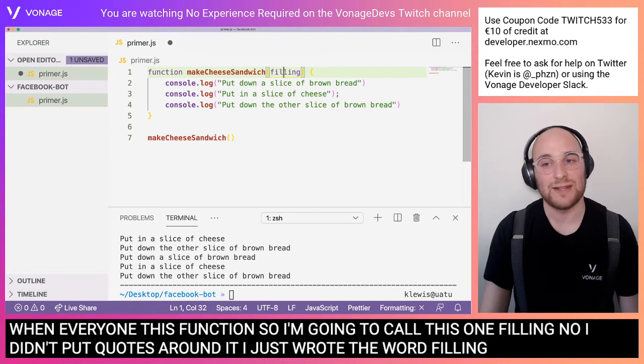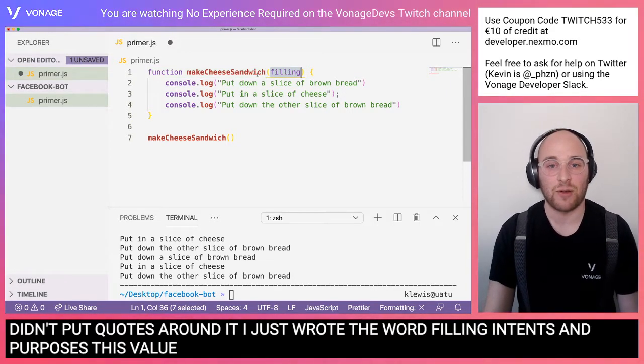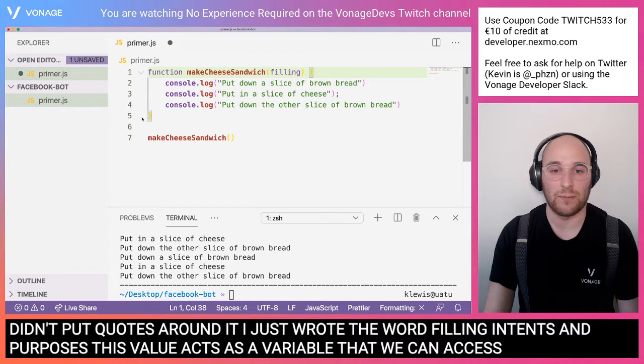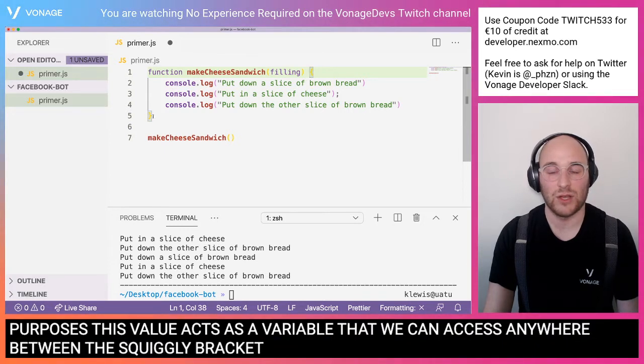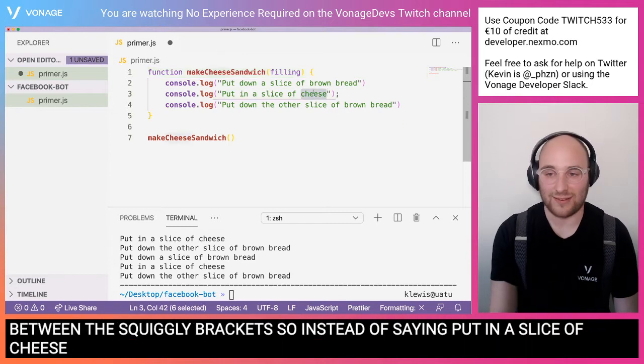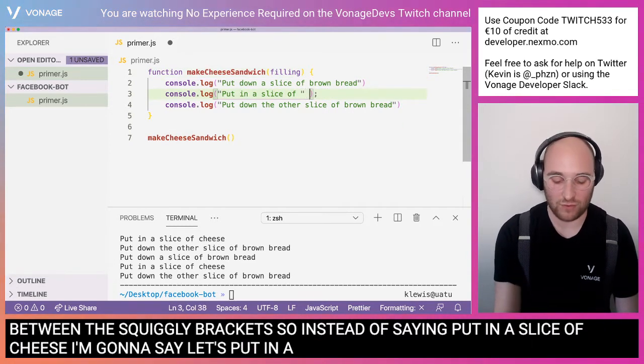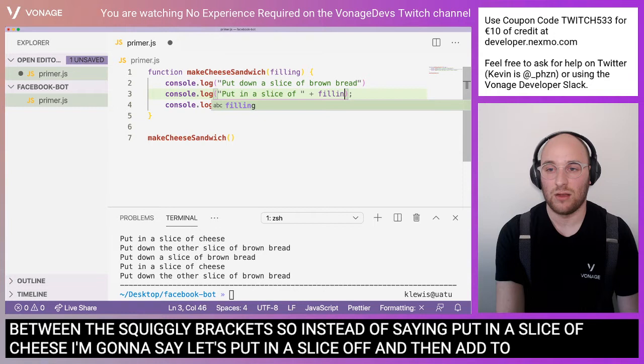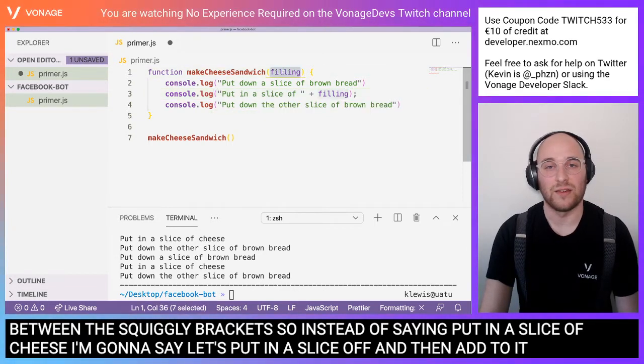For all intents and purposes, this value acts as a variable that we can access anywhere between these squiggly brackets. So instead of saying put in a slice of cheese, I'm going to say let's put in a slice of, and then add to it the item that we pass into it.